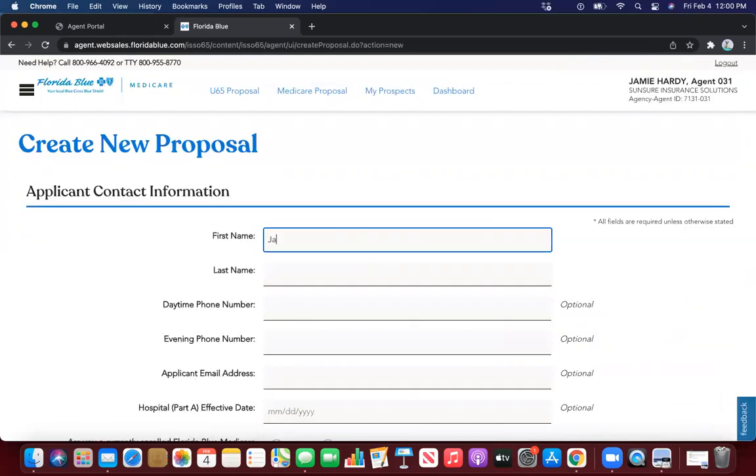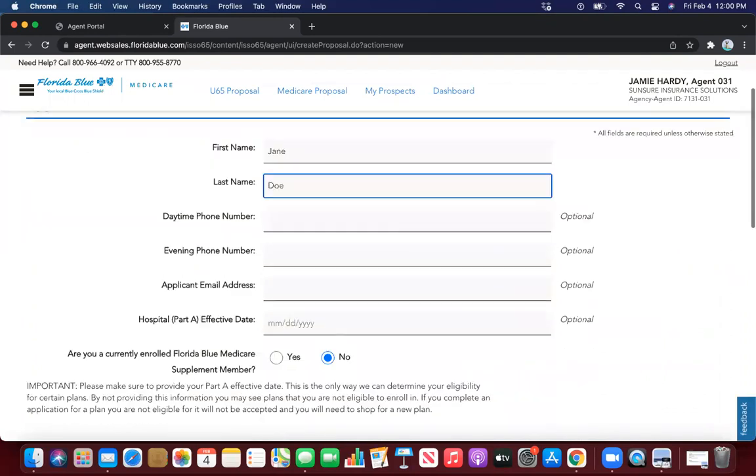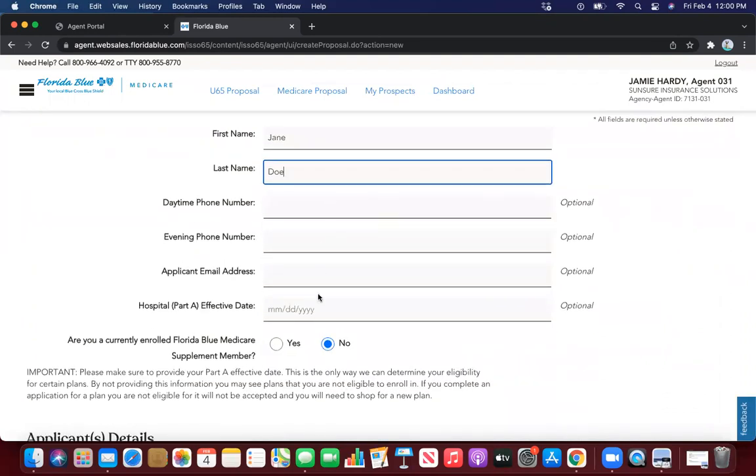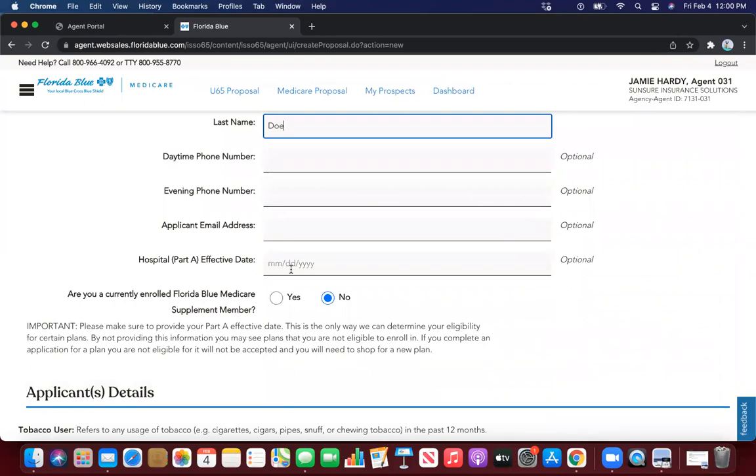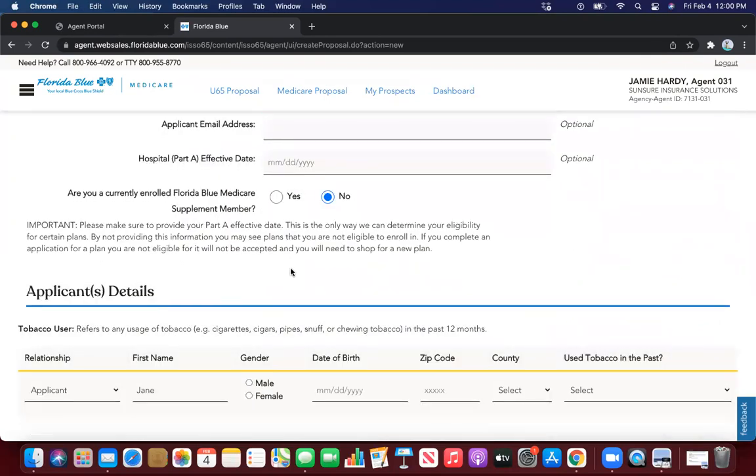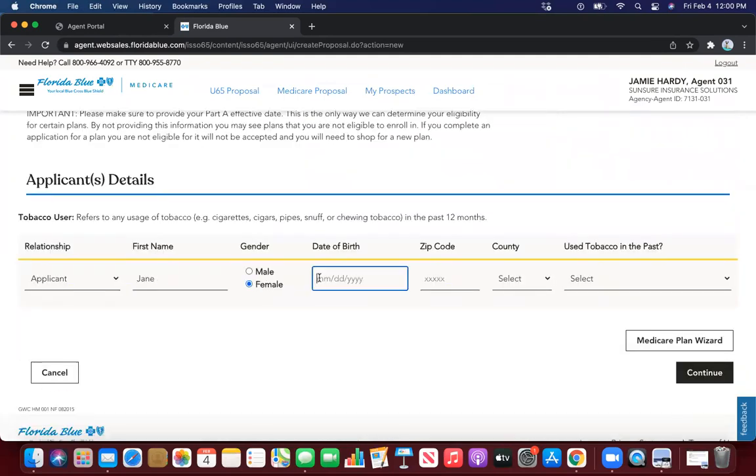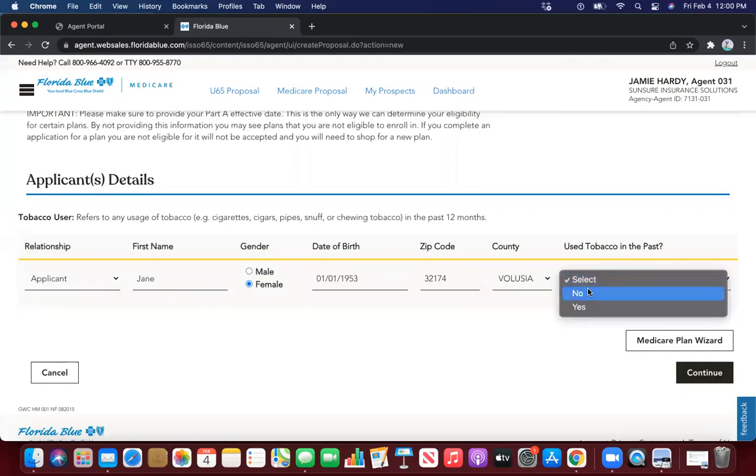And we're going to type in their first and last name. I mean, all of this is optional. If you want to put their hospital effective date here, it'll automatically transport into the actual application, but you can leave it blank for now. Then you're going to put in their date of birth, their zip code, county, and whether or not they're a tobacco user.